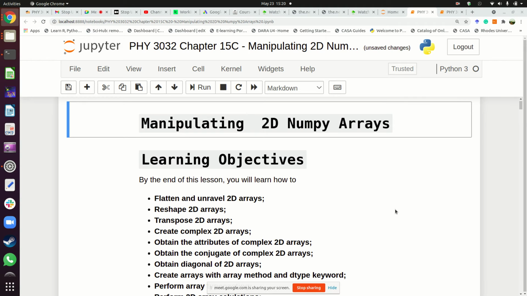Okay, so this afternoon we want to look at how to manipulate or how to do certain calculations with 2D Numpy arrays, which are basically matrices. We have seen how to create arrays, whether it's a one-dimensional array, which is a vector, or a two-dimensional array, which is a matrix. We have seen how to do that. But there are certain operations which you can carry out on a matrix, and that's what we want to see.